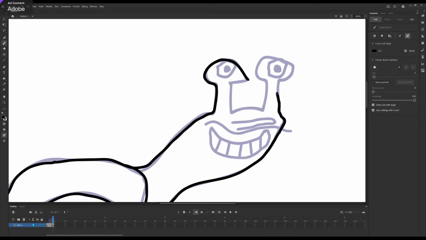Wait, my snail's not actually moving, so would this not be quicker to just copy and paste my last picture and then just change the eyes? You know what? You could do that, but it's going to look a lot more funny if you have to redraw it. That's true.